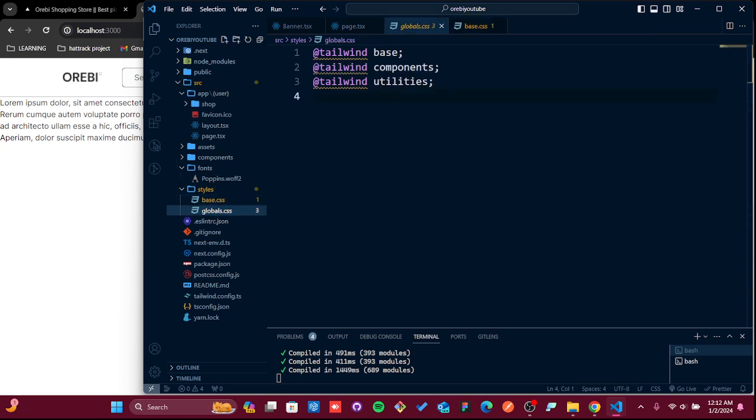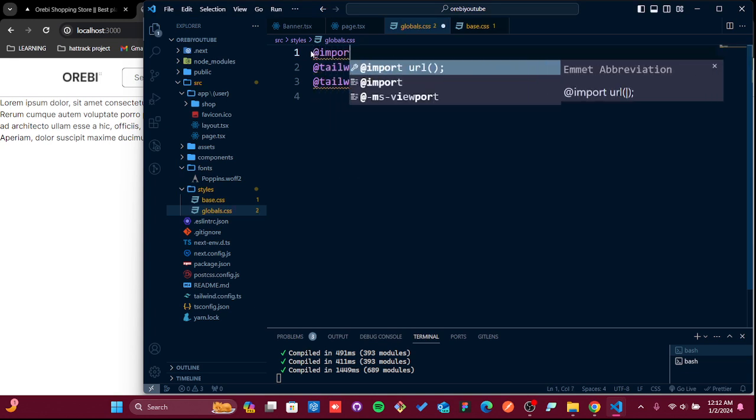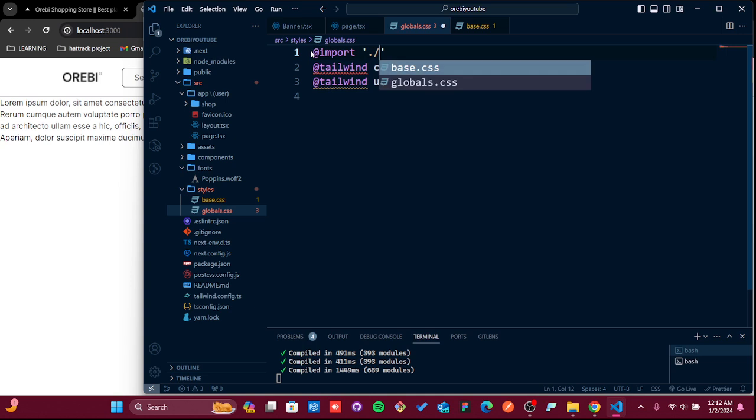So now in the global CSS, instead of having that utilities file, what I'm going to do is make an @import, and it's going to be base.css. That's it. So now my base font is going to work.